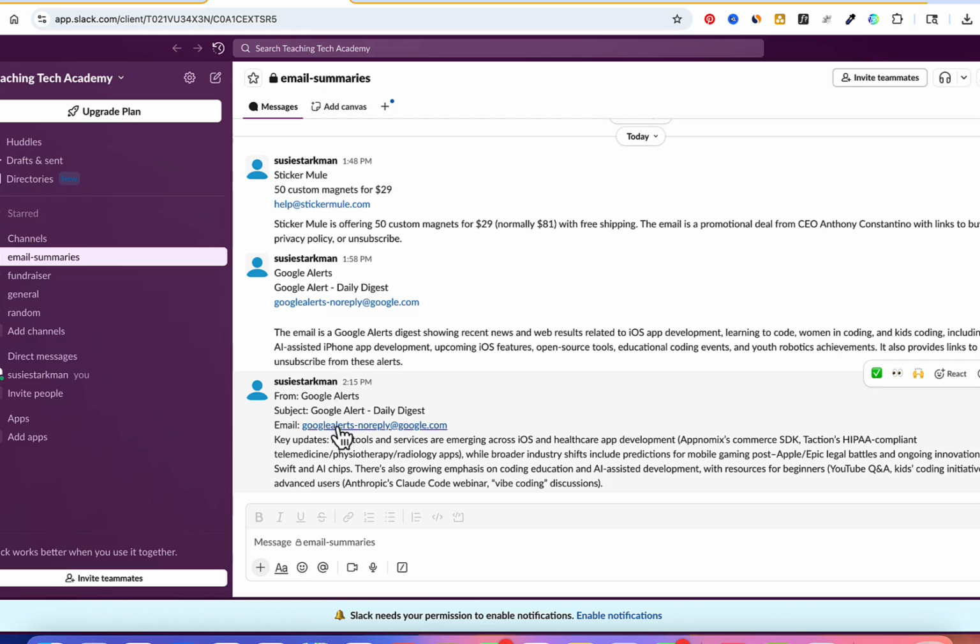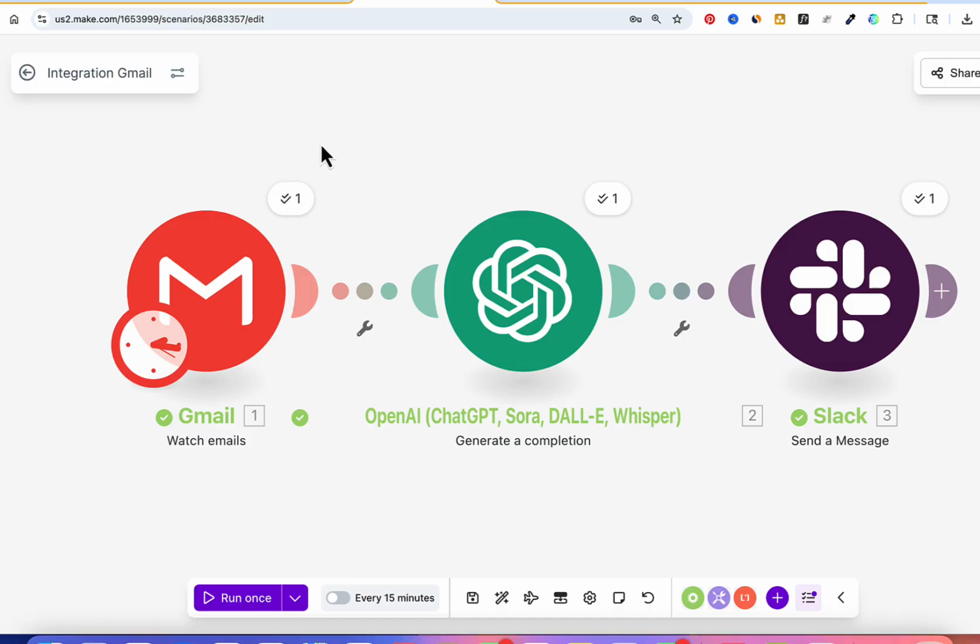Key updates, Google Alert, who it's from, the subject, the email. Key updates: they're talking about new tools and services merging across iOS and healthcare apps. So this is basically giving me a real quick rundown of what this email is about, and I can choose whether to delete it or not. That is automation number 1. Congratulations. Next up, automation number 2.